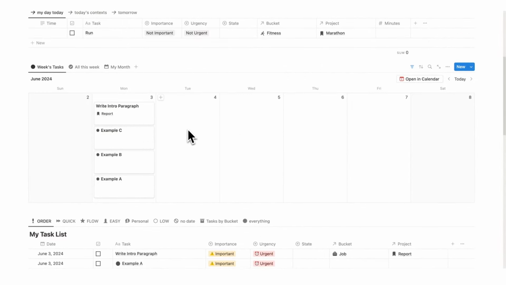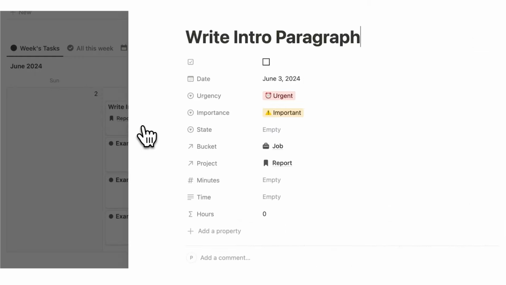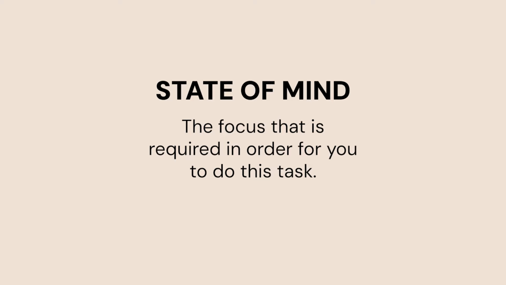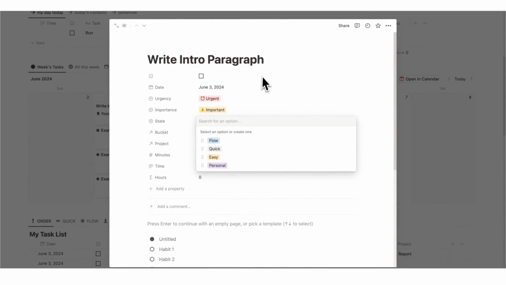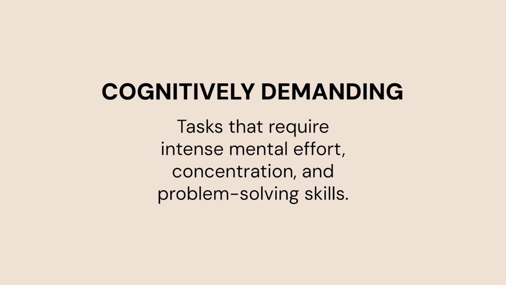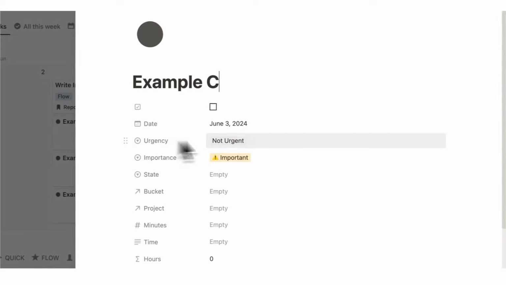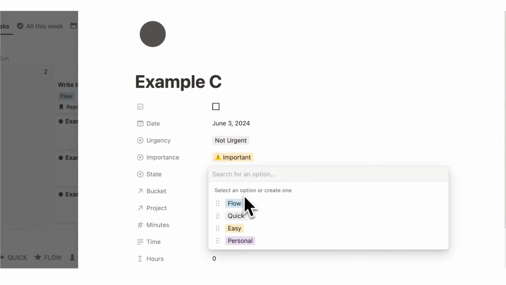There's actually another step that I want to consider. So I'll click on intro paragraph here, and what I'm going to do is label the state. So the state here is the focus that is required in order for you to do this task. So writing an intro paragraph, this is going to be very cognitively demanding for me. This is going to involve a lot of thinking, and it's going to be quite difficult for me. So I'm going to label this as a flow task. Then example C, you know what? I'm also going to say this is a flow task.